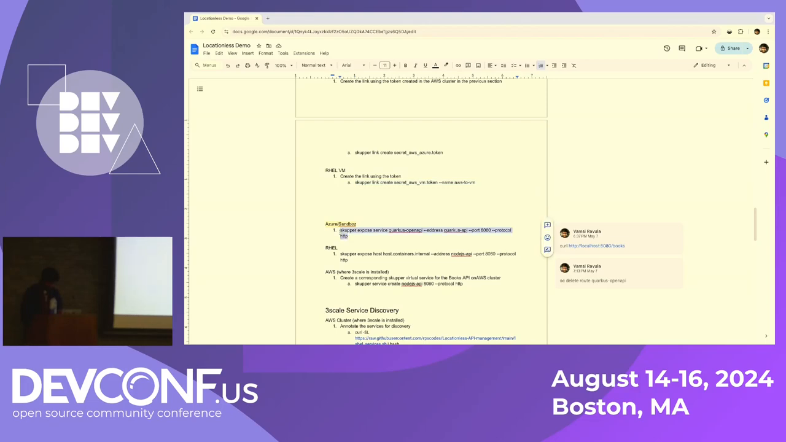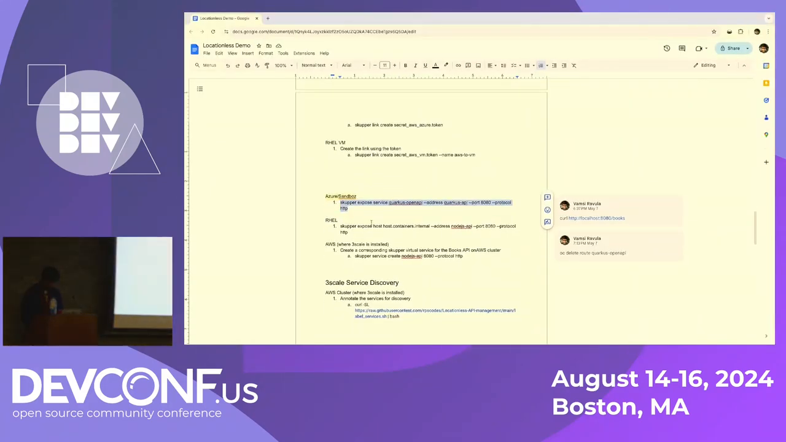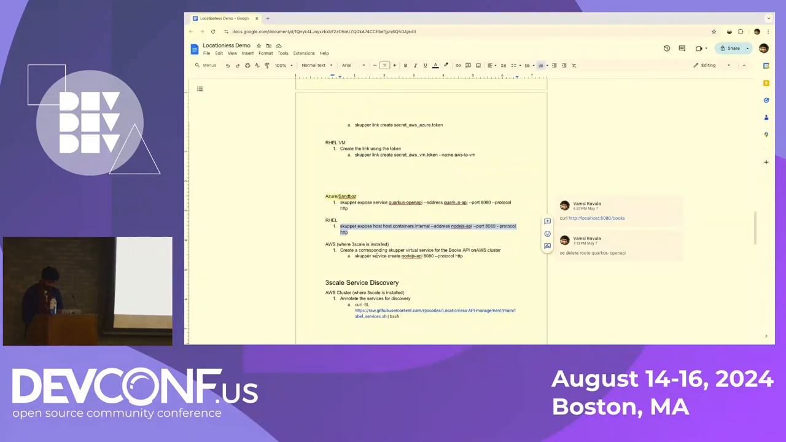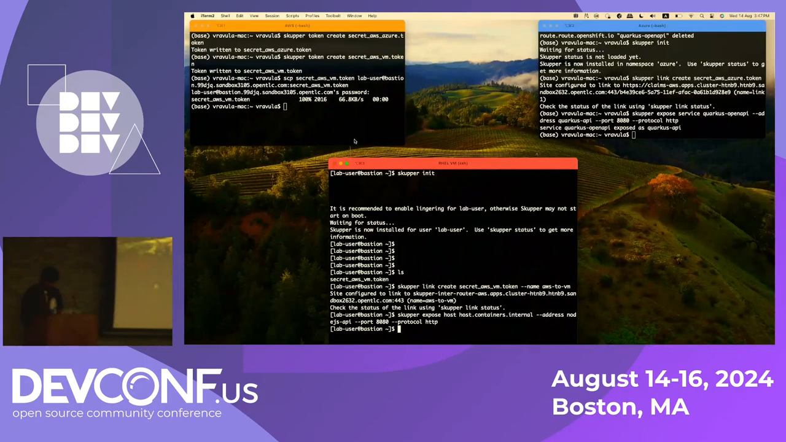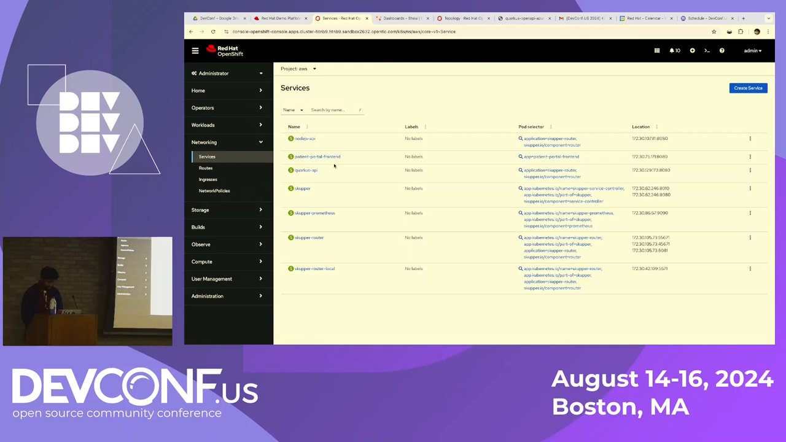Skupper expose. Yep. And skupper expose on RHEL. And I've created this proxy service here. So now when you go back to your OpenShift cluster, you should see both the Quarkus API and the Node.js API showing up as local services in the AWS cluster, whereas these APIs are residing somewhere else.